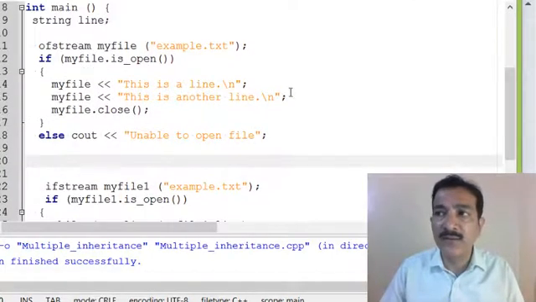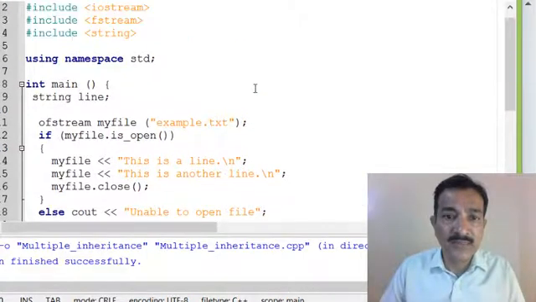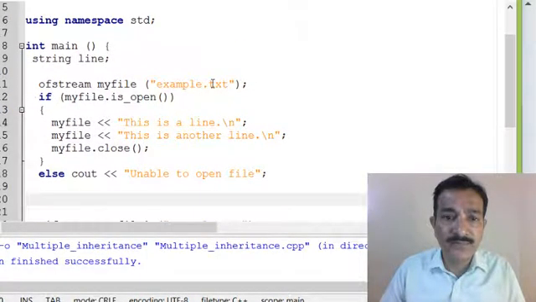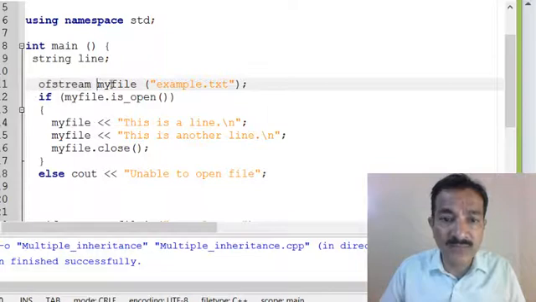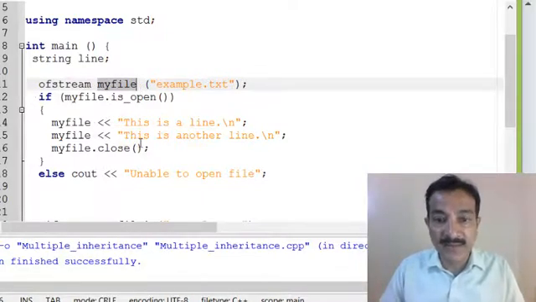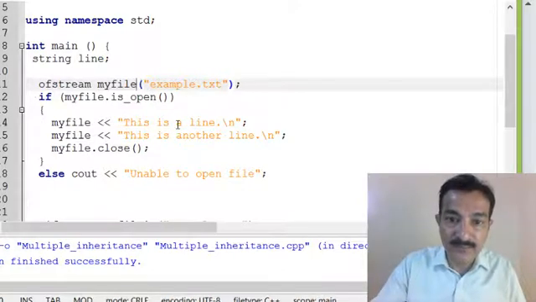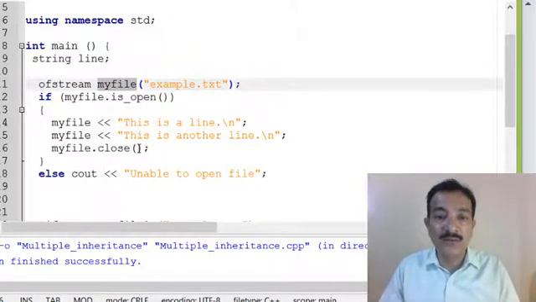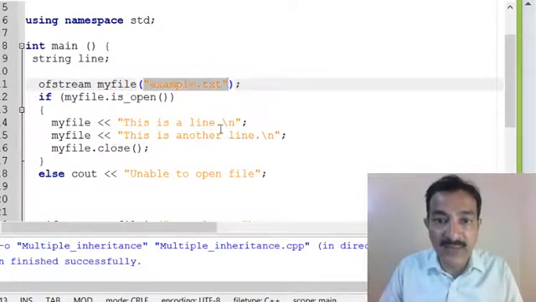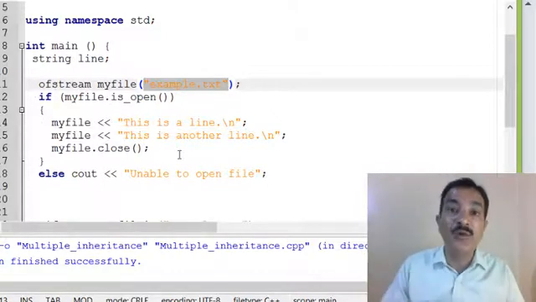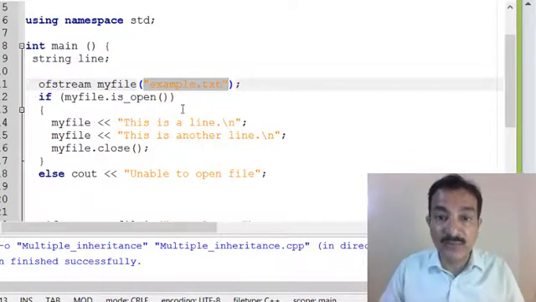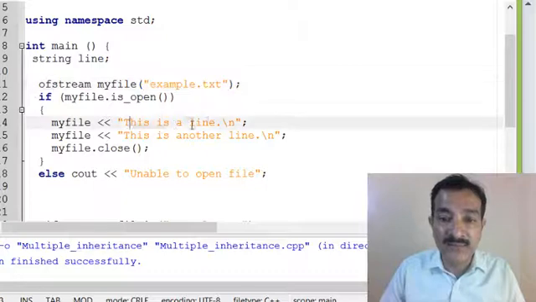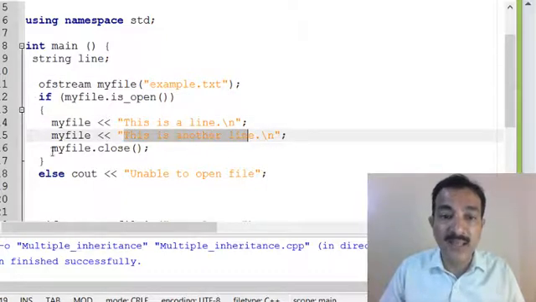This is a file handling program, and here you can see I have used both. As I was explaining to you, you have to use ofstream, and this is the name we are giving to the stream. That is my file. Now my file will be used for all read and write operations, and inside the brackets we are giving the name of the file that we want to open. We are opening in the output stream, which means we want to write to the file first. So we are opening the file example.txt, then we are writing this is a line, this is another line, and then we are closing the file.